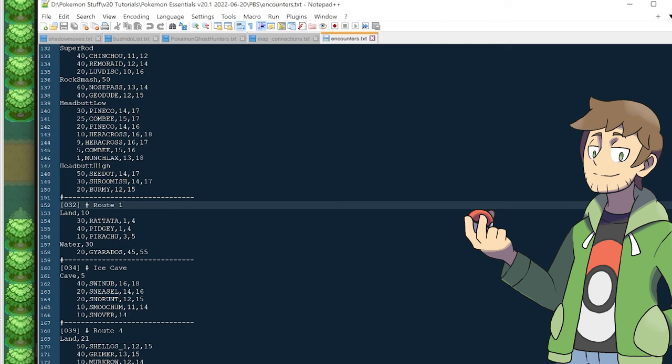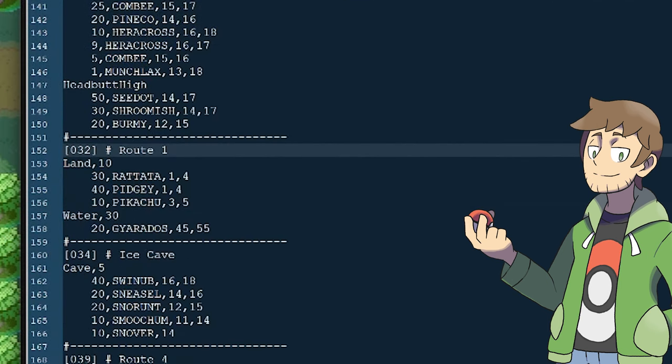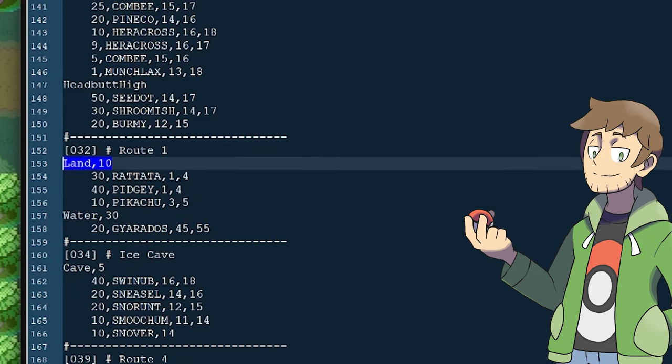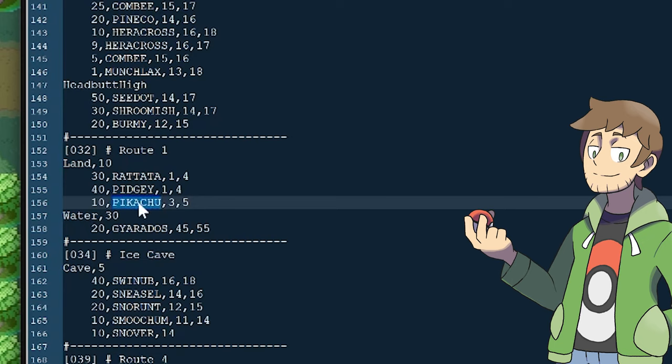Going back to the encounter definitions, let's break down all the values that go into an entry here. First is our map ID in brackets, so 032 is map 32. Next is a pound sign, followed by the map's name. Then underneath is each encounter type. You see here we have land with the step chance of 10 and water with the step chance of 30. In each encounter are all of the entries, so we can see the probability value, the species, and then the min level and max level. Worth noting, the species needs to be all capital letters.